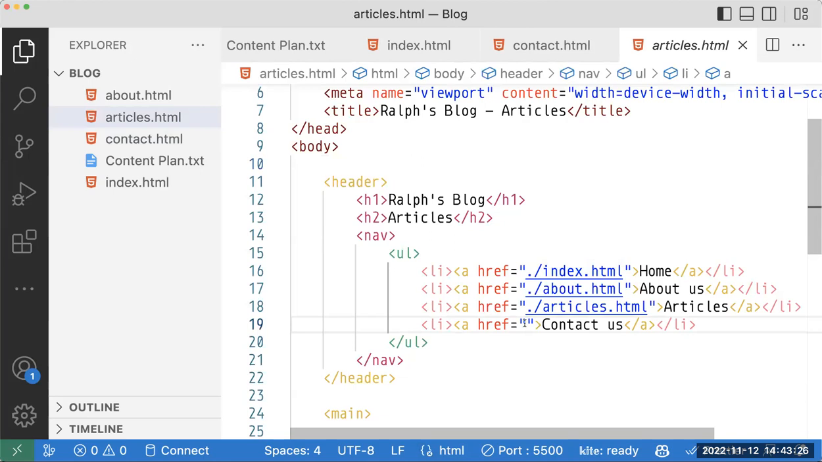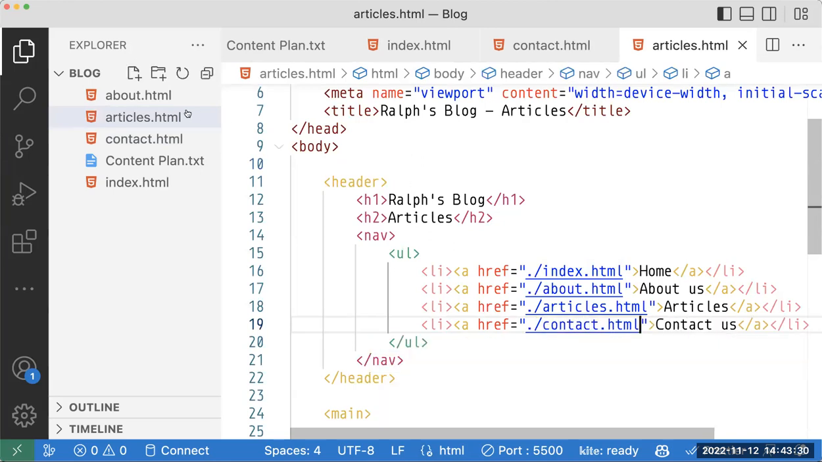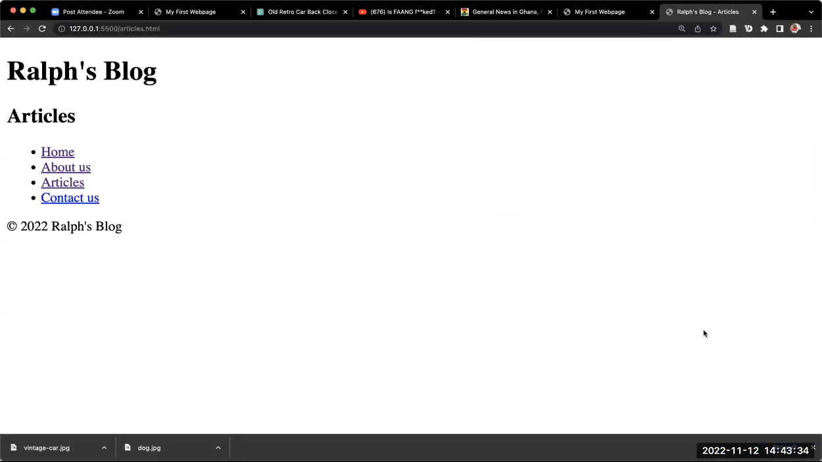Okay, we have not inserted anything. Contact Us. Good. About is there. All right, so now we can view it and see. We have Contact Us and it takes us to Contact Us. We can click on Home, it takes us to Home. We click on About Us, it takes us to About Us. We click on Articles, it takes us to Articles. We click on Contact Us, it takes us.